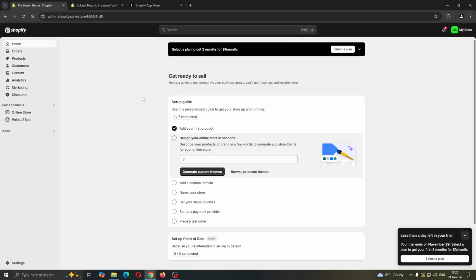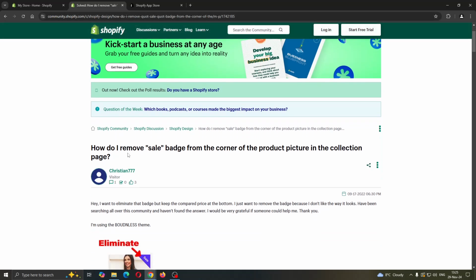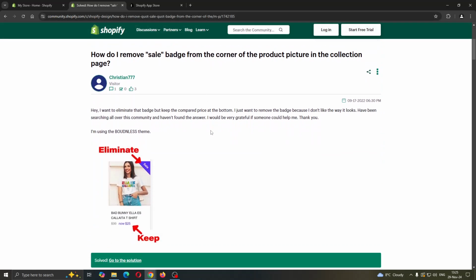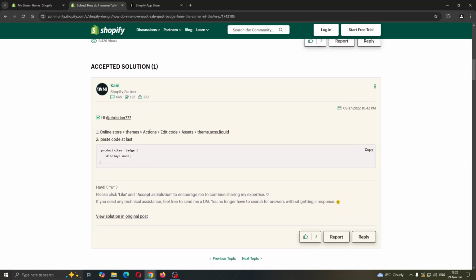This is what we want to do, guys. Basically, as you can see in this thread right here on the official Shopify community page, somebody already asked how you remove the sale badge from the corner of the products in some of the themes. And here we have a Shopify partner giving us a straight answer. What we're going to do is go into online store, themes, and then actions, and then click edit code.